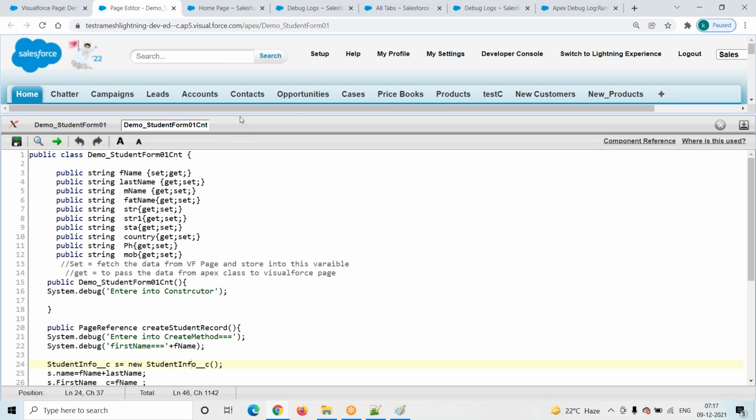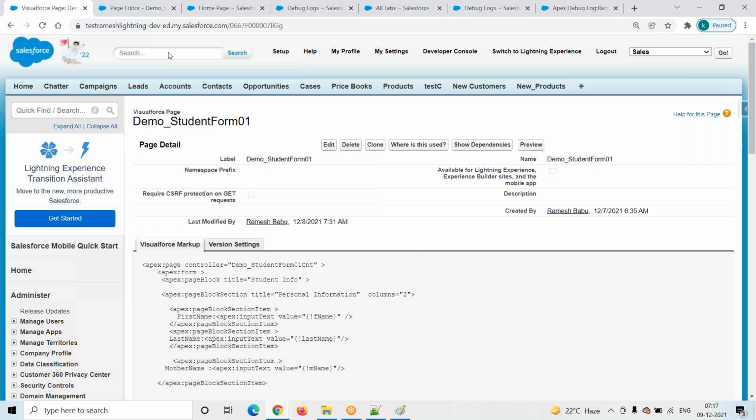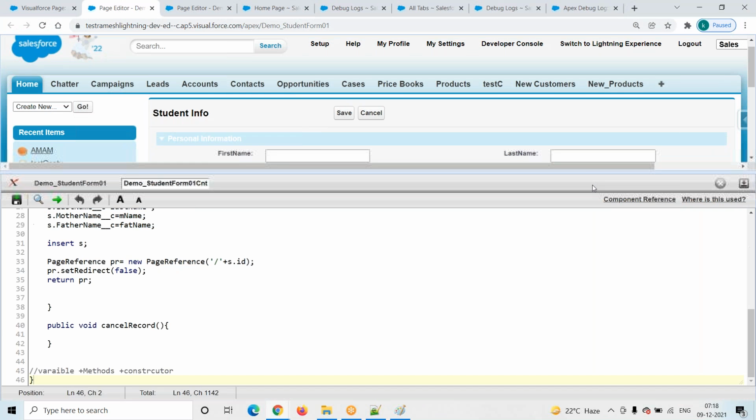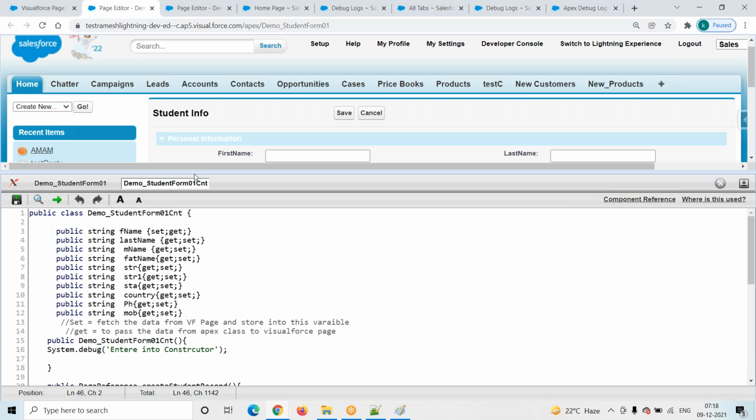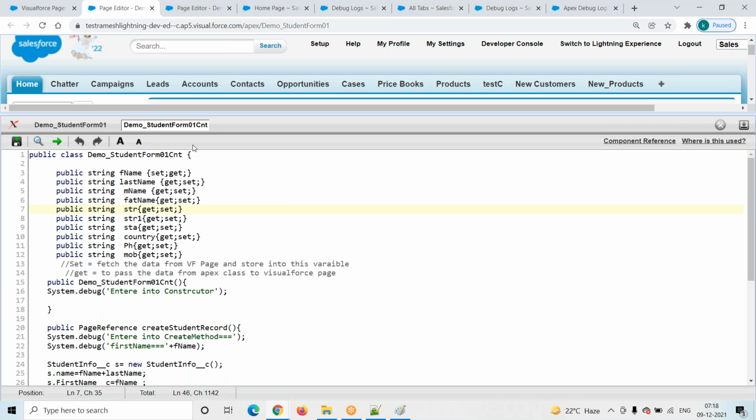So here, how are we opening? First we open the Visual Force page. Here you have to observe. This is my Visual Force page. Click on preview. When you click on the preview, this Visual Force page will open, and the Apex class for this Visual Force page will also open. But I think you directly created the Apex class and are trying to open that one. Here, for this Visual Force page, this is the Apex class and here it is opening.